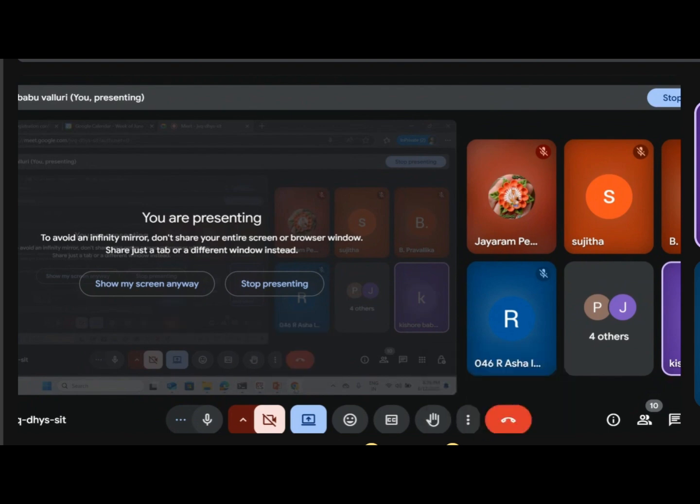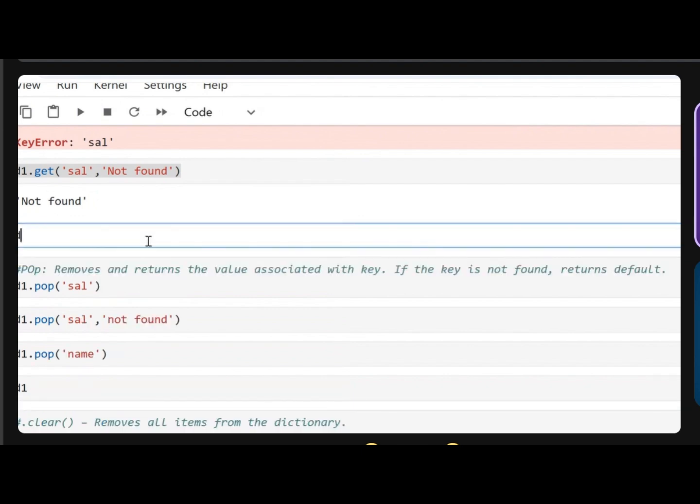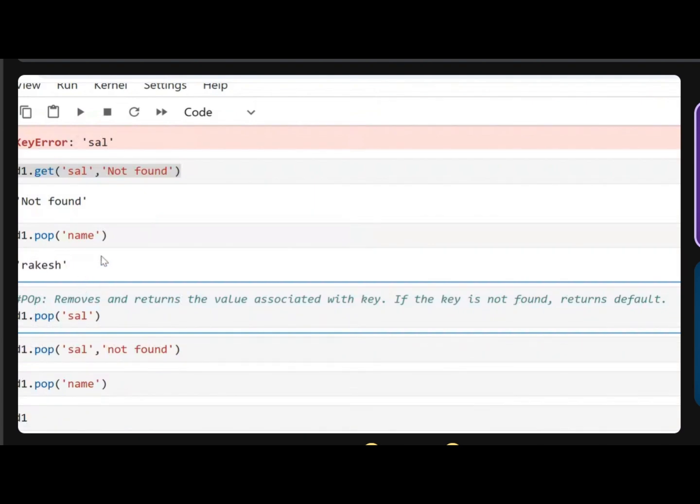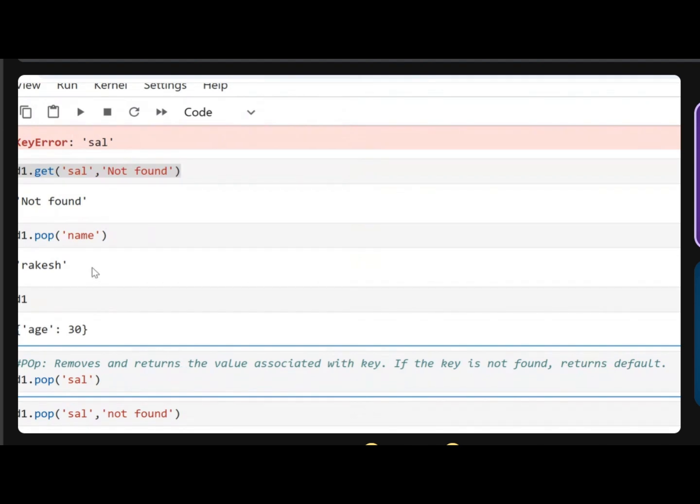Okay, so now let us move on to the next method, that is pop. Pop is a function by using which you can retrieve an element from the dictionary. At the same time, it will remove it. First, I'll give you a simple example for this one. D1 dot pop of name. It shows the value of the given element, but if you try to access it again, name is not available because we removed it.